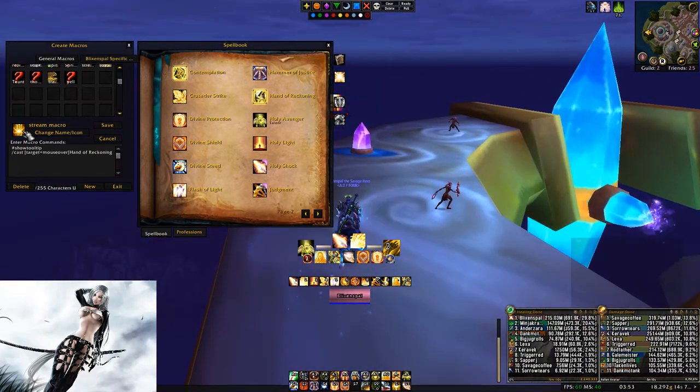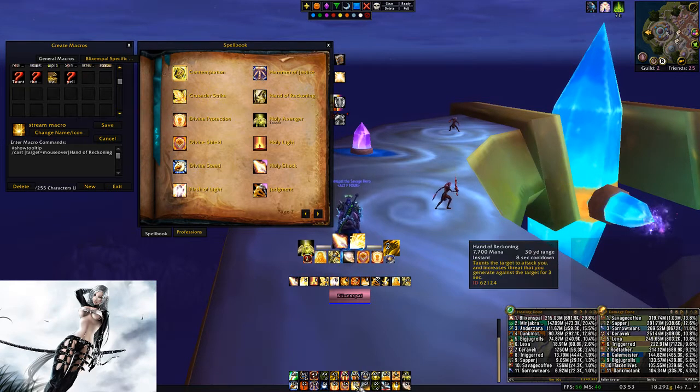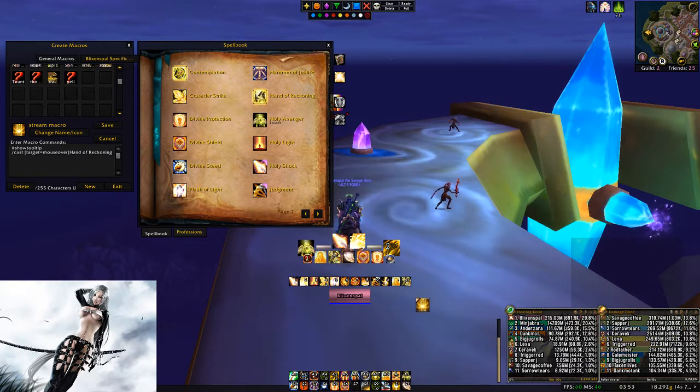Then you take it from right here and drag it down to your toolbar wherever you want to put it. Mine I just put to S7. I can put it anywhere on any of my toolbars. I got one right there, I got one over here, just wherever you want to put it that is easily accessible to you.